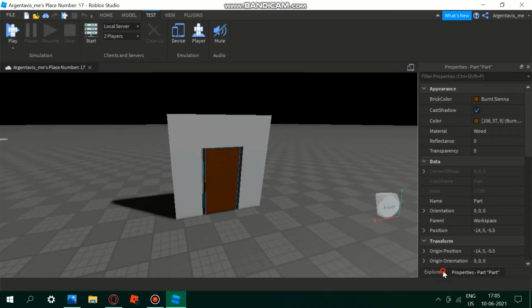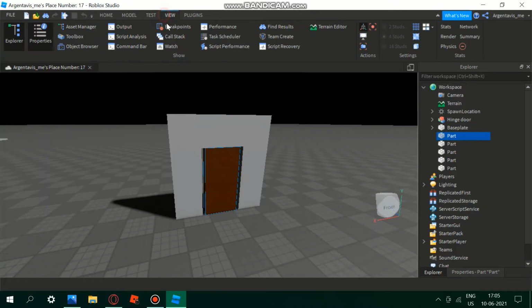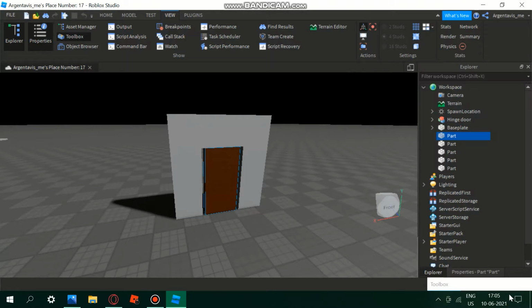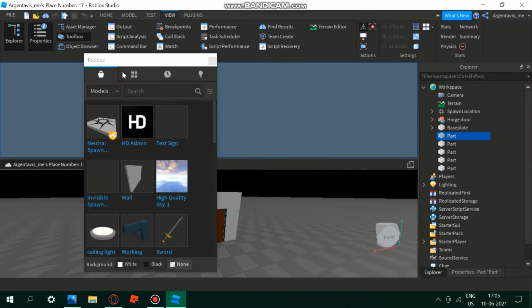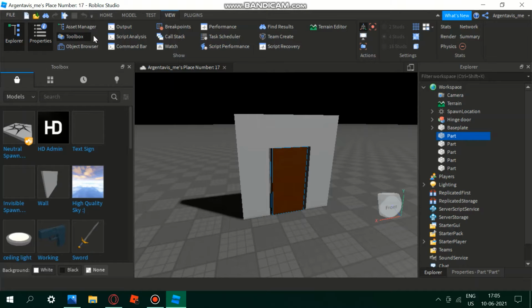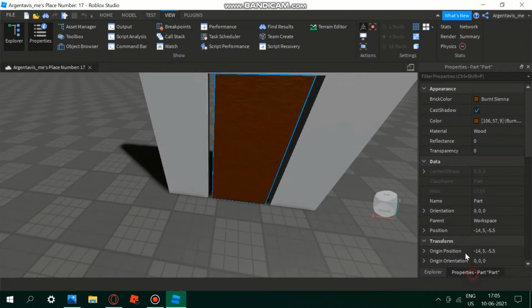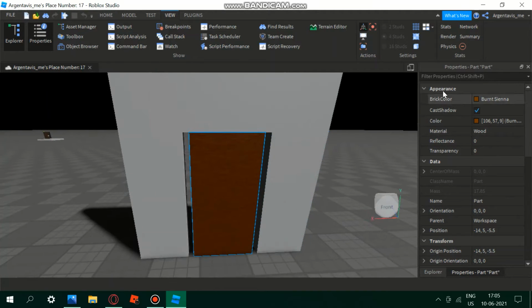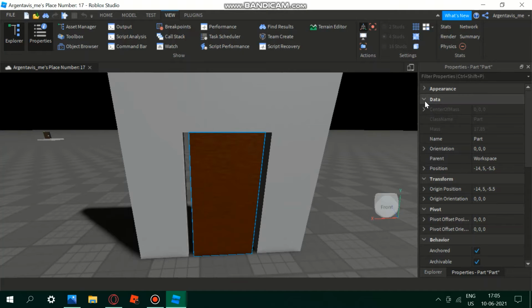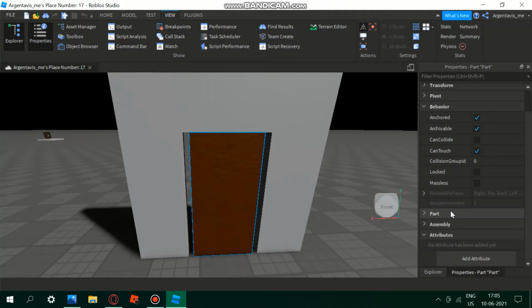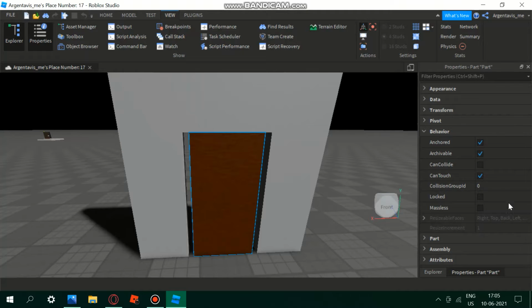To add the properties inside of here, let's say this toolbox is the properties. All you have to do is drag this inside of here and it should be inside there. I like the toolbox on this side, so let's just keep it that way. Now what you want to do is click on the door and open up properties. There's this thing called appearance. We don't want that now. We don't want the data. We don't want the transform pivot. We want this thing called behavior. Behavior is the only thing that we want to look at right now.